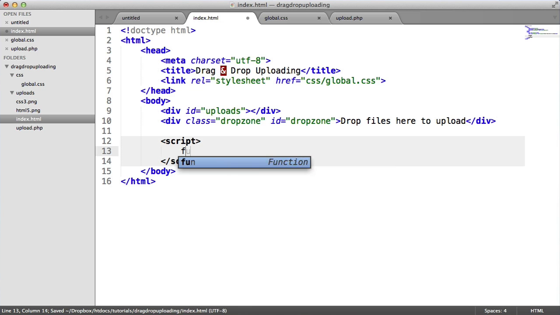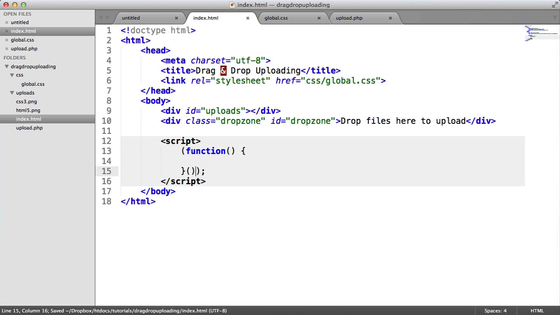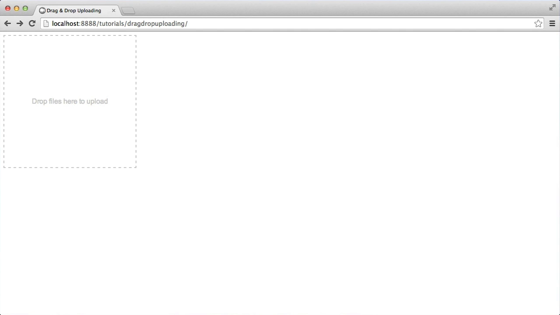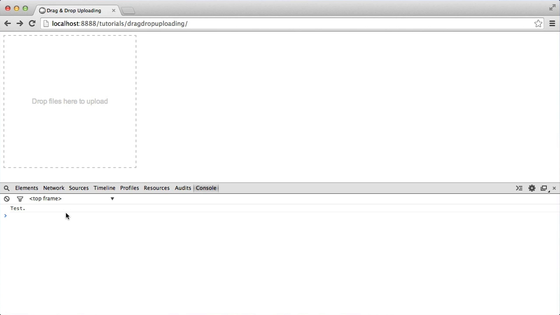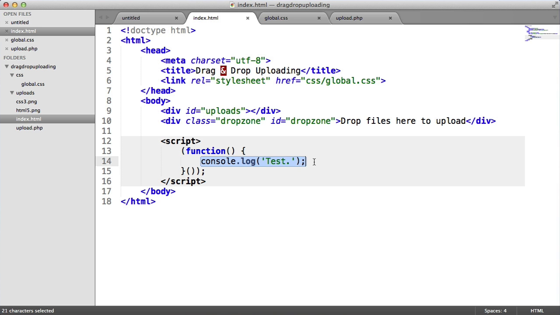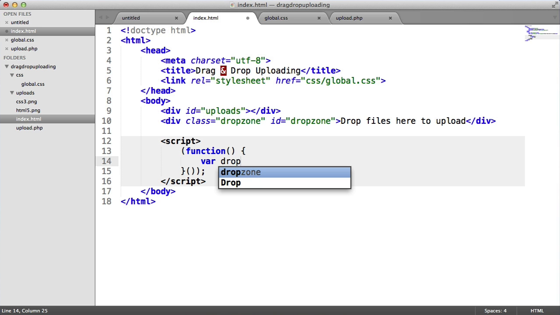So I'm going to create a closure here. This is just basically going to run when the page does, so let's just test this out. And we'll bring up our console anyway, because that's going to be really useful when we're outputting things that we drop onto here. So everything's fine here. Let's start to create our drop zone selector.